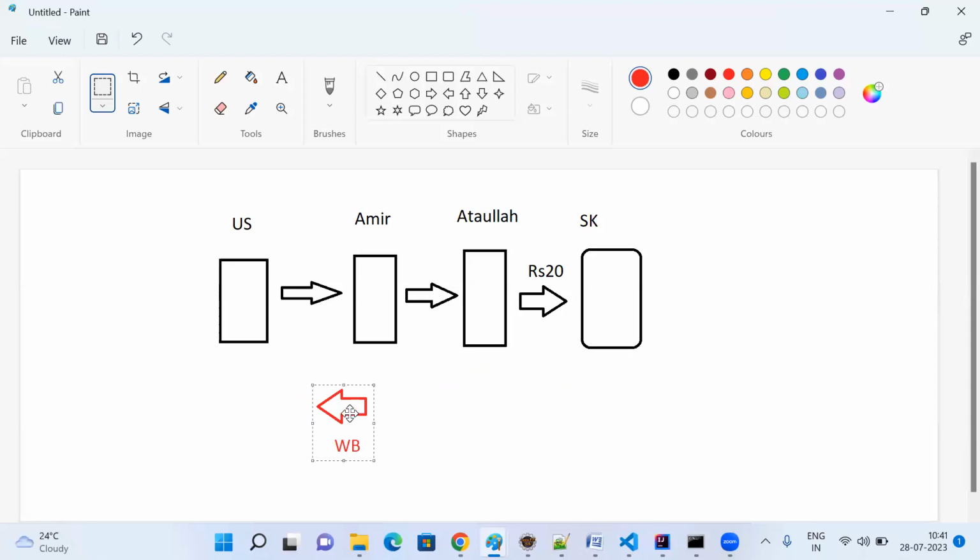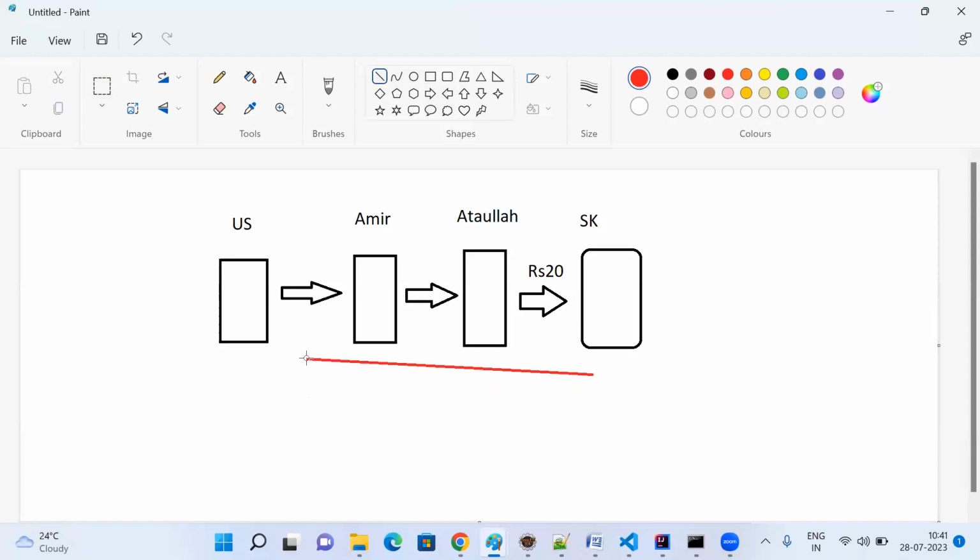Will the shopkeeper give the bottle to me directly? Sir, here is the water. No, sir. The shopkeeper doesn't know for whom the water is being bought. Will Ataullah give the bottle to me? No, sir. He doesn't know, right? He has got instruction from Amir, so he will give it to Amir. Here, Amir, here is a water bottle. Then Amir will give it to me, correct? So this is the chain of how our functions are called, okay?